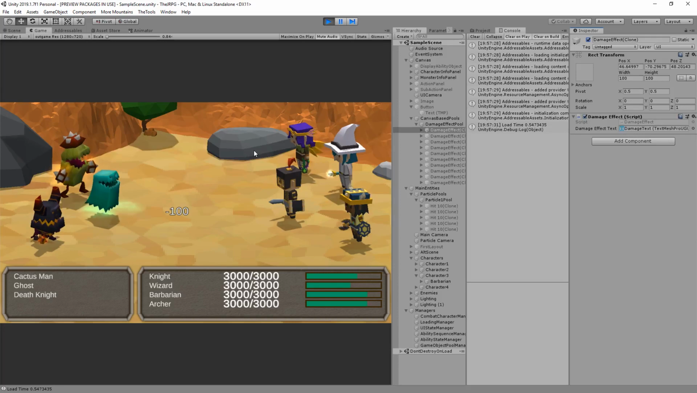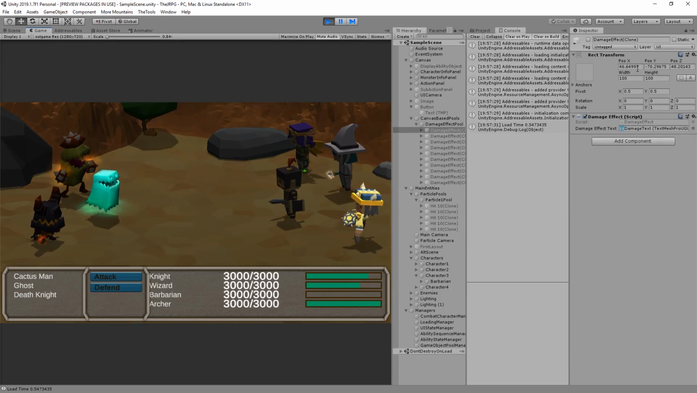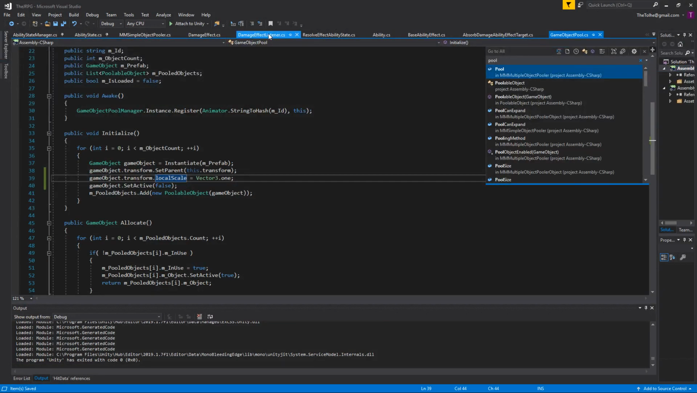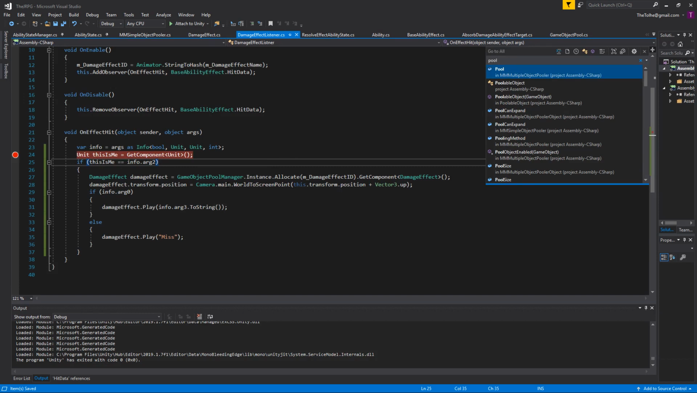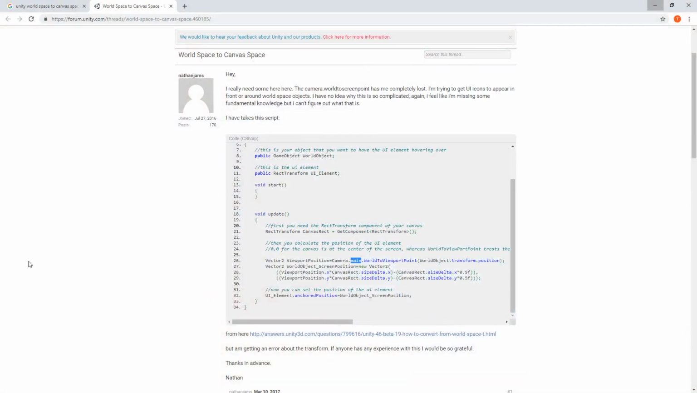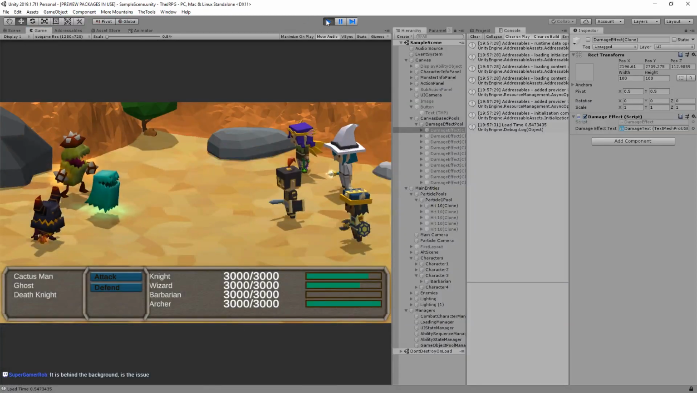If we toggle one of these guys on, okay, it exists there. Fine. And then if we attack him, that gets set to somewhere off in the middle of nowhere. Okay, so what was the function that we're calling? It's camera.main world to screen point. World to viewport. Let's try that instead. Let's try different functions until it gives me the thing I want.